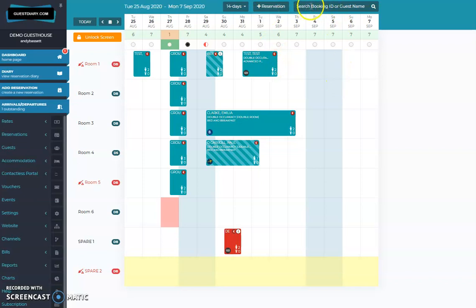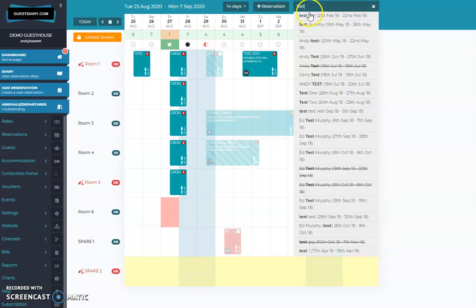To search for a guest, use this field on the top right hand corner, search booking. So I'm just going to use the word test because I happen to know there's a lot of test reservations in there. And up comes all the reservations that have been entered, test reservations that have been entered in the name test. The ones that are crossed out are reservations that have been cancelled.